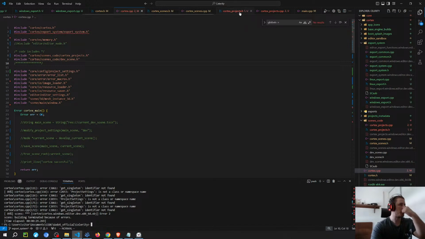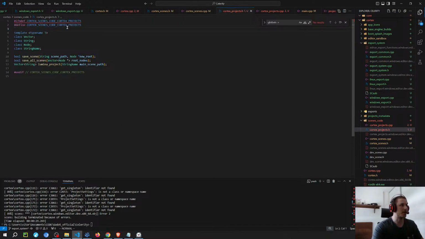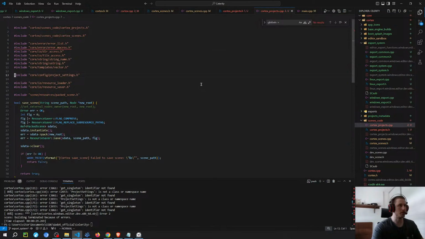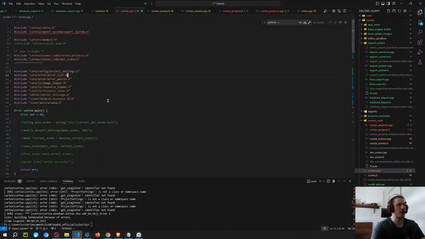So for example, if I put the include project settings on this header, and then I include this header on this file, and then I use project settings here, then once I remove the header from this file, let's say I don't want to use this anymore or whatever, then I'm gonna have issues because of project settings. But then the issue is when you have a bunch of includes, it's gonna be hard to figure out where the issues are coming from.